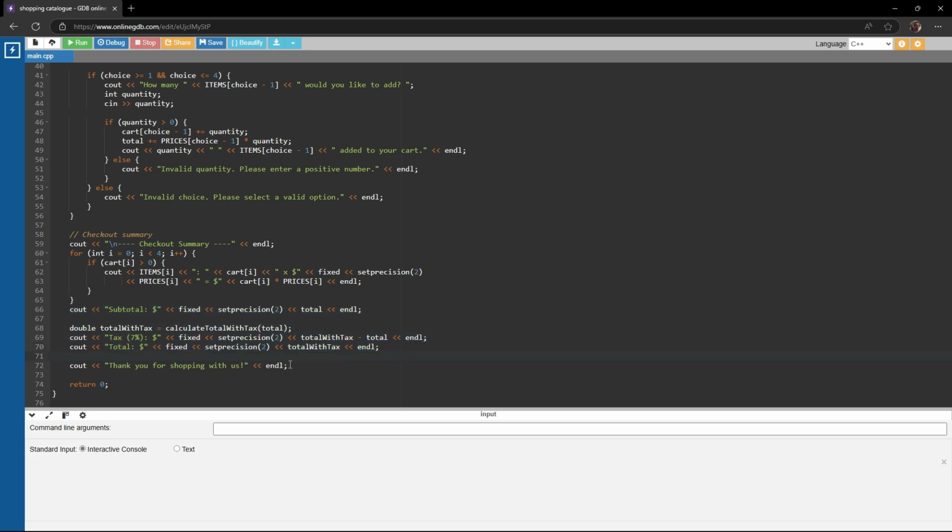All right. Finally, I thank the user and I return 0 to end the program. In Computer Science 1, I learned that returning 0 from main tells the operating system that the program ran successfully, which is a small detail, but it's super important.